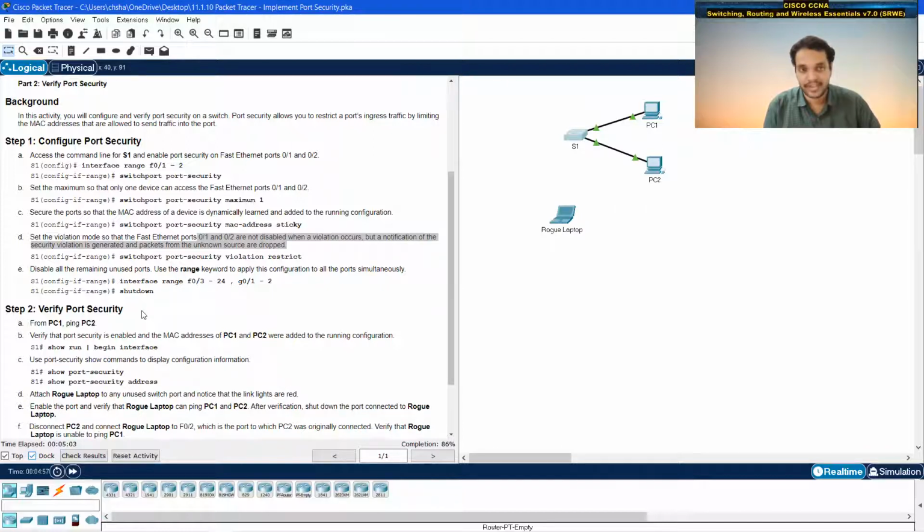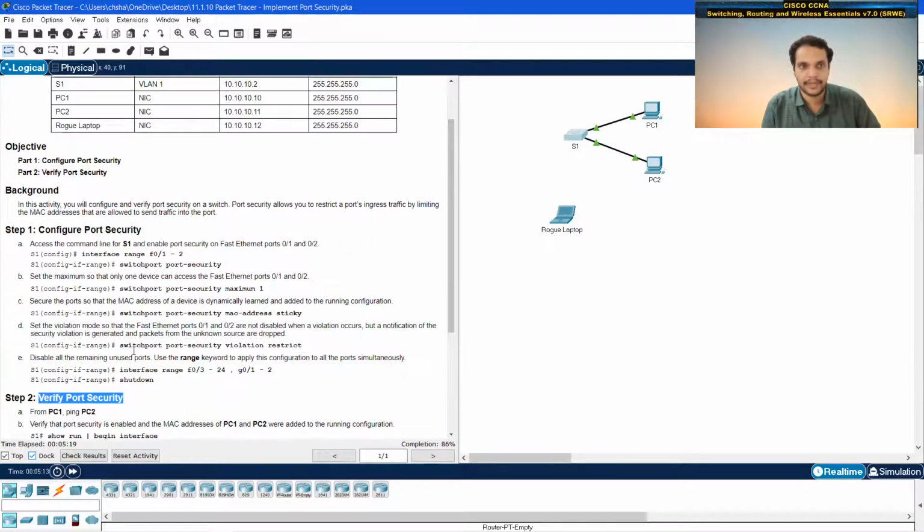So verify port. Now we finished the first step, which is the configure port security part. Now it is asking me to check whether port security is implemented or not, whether all the commands that you just have written down are working properly or not. For that reason, let me ping PC2 from PC1.